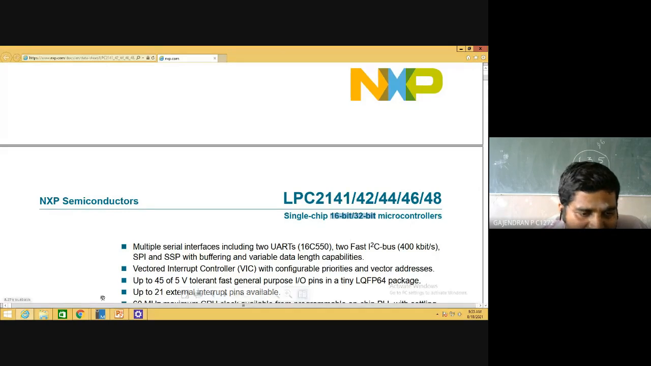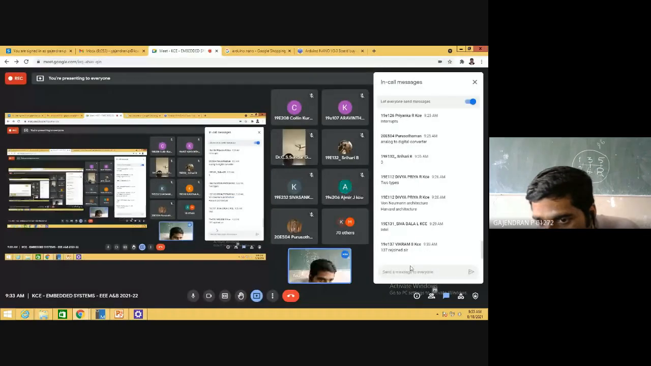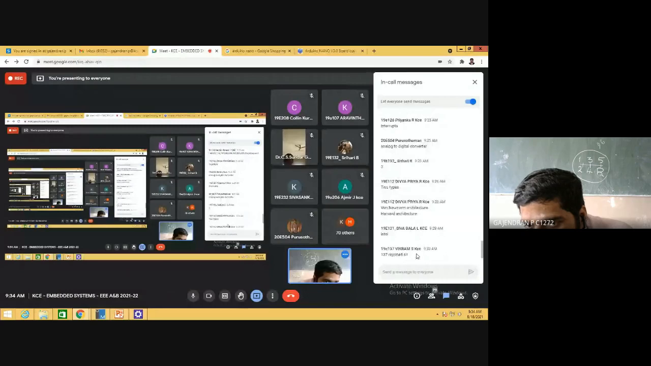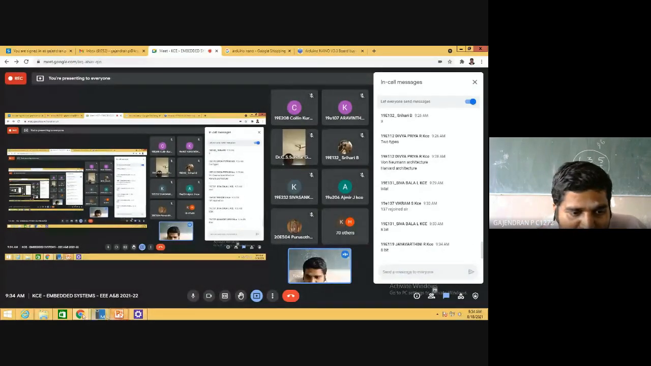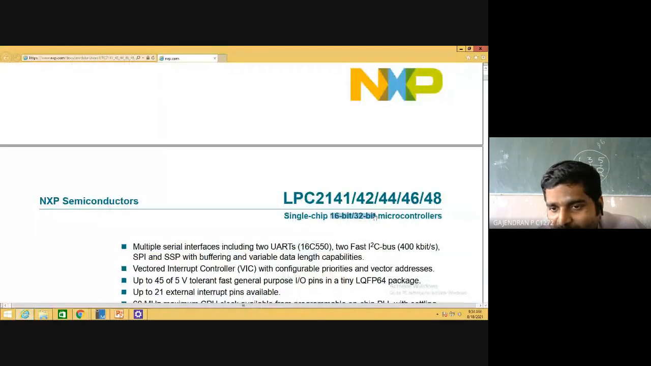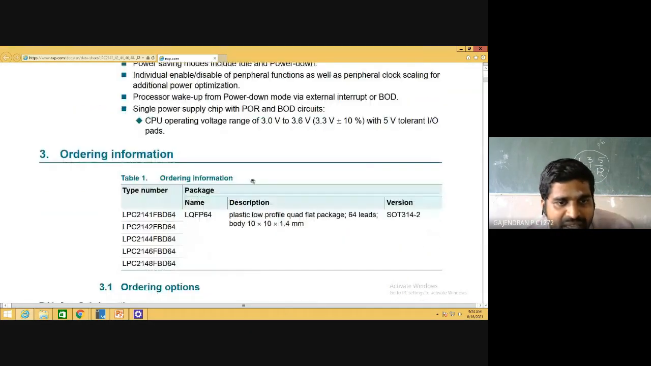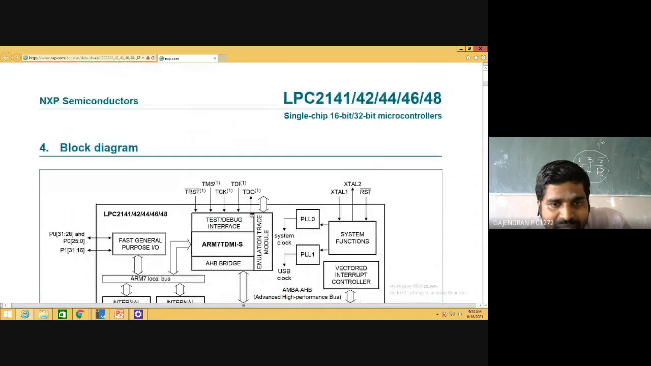8085, how many bit processor, any idea? Many of you may type it in the chat box. 8085 is an 8 bit processor. This one is a more powerful one we are going to study. LPC-2148 is the variant we are going to study. Please make a note of it. LPC-2148 with 32 bit, so the performance will increase. That and all we will discuss later. If you want this data sheet, we will share it.